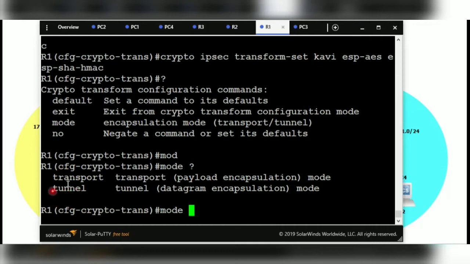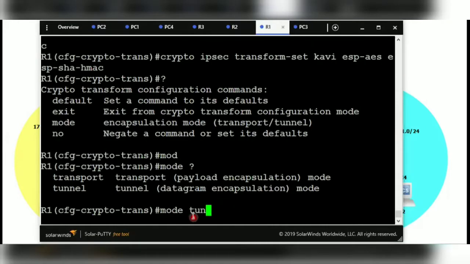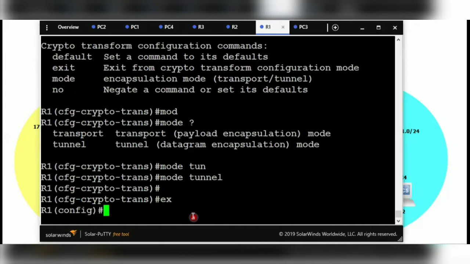So I'm going to go with tunnel mode because this is the more secured one, because the original IP header is encrypted. The original IP header, which is going to be the PC's IP header. So I don't want anyone to see my original IP header. So I want to hide everything. So I'm going to go with the tunnel mode. Okay, so let's exit from here.